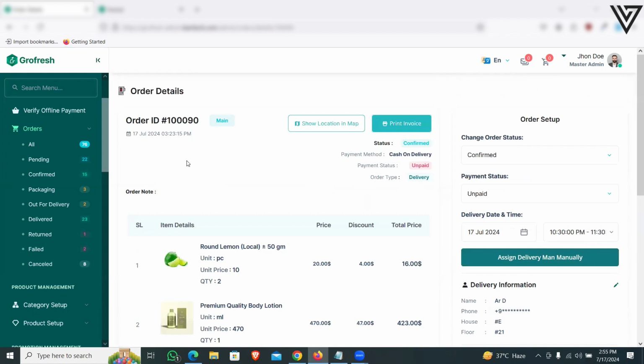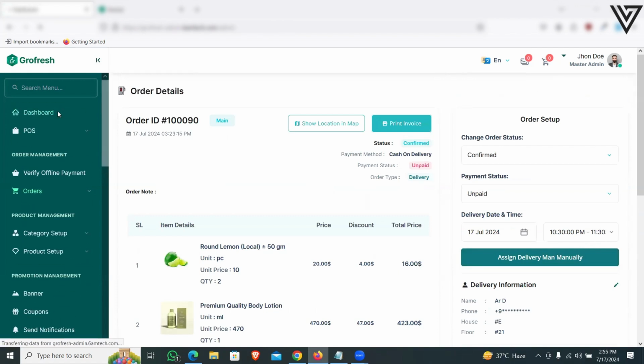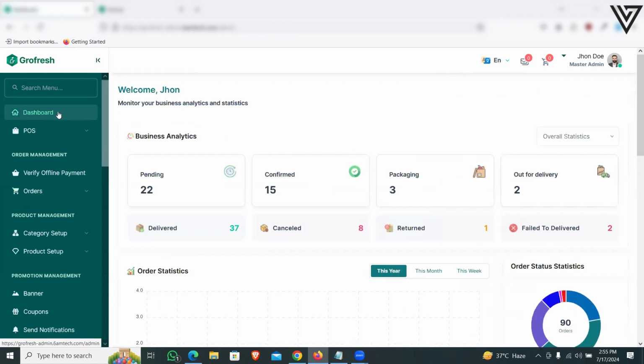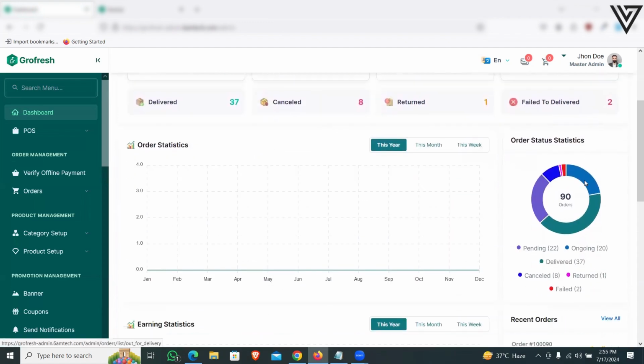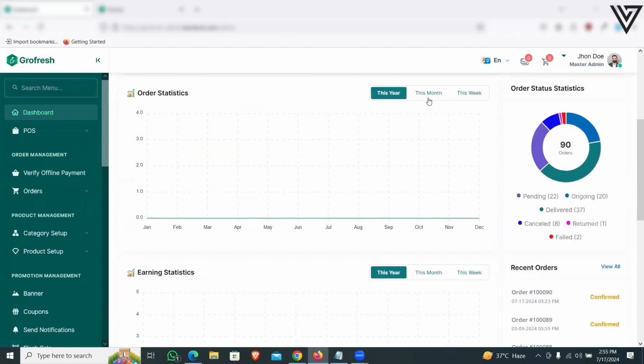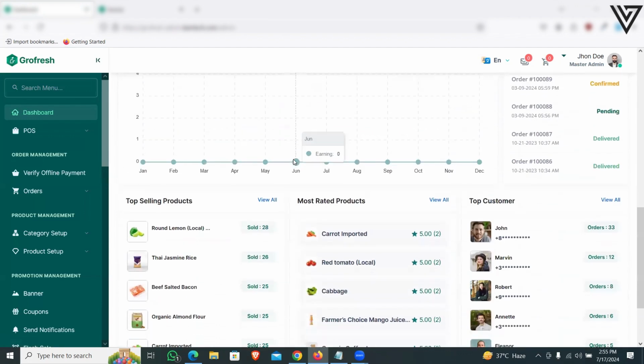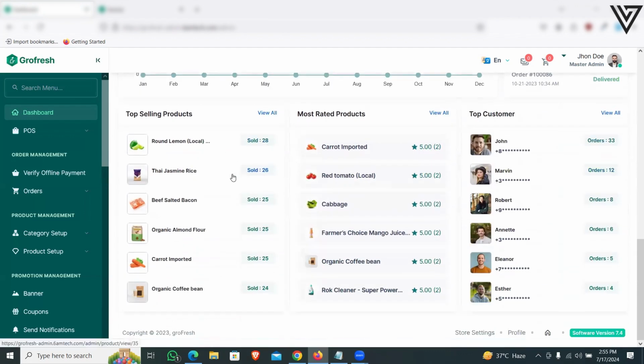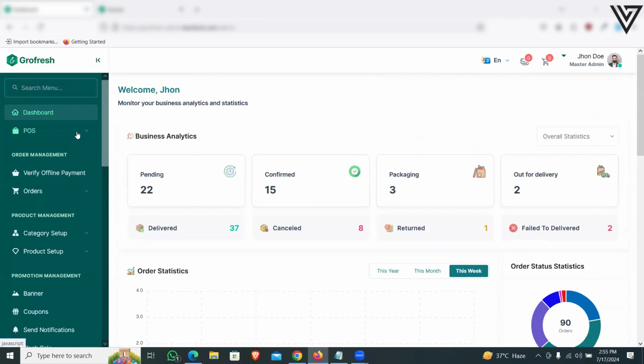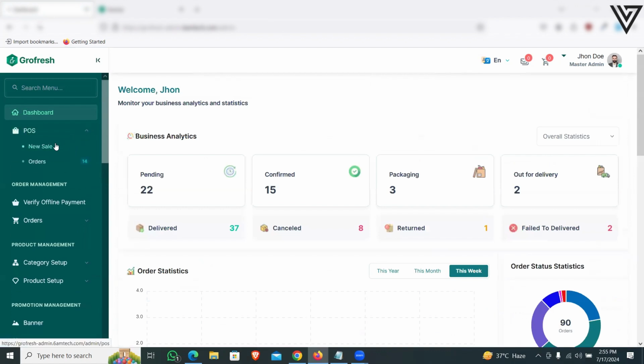So now let me show you the admin panel part. The website is done. In the admin panel, the first thing is the dashboard. You can see what's going on in the business: the pending orders, confirmed, packed, out for delivery, and what's going on today, sales this month, this week, and whatnot. Everything is here. The good part is that it has POS, point of sale.